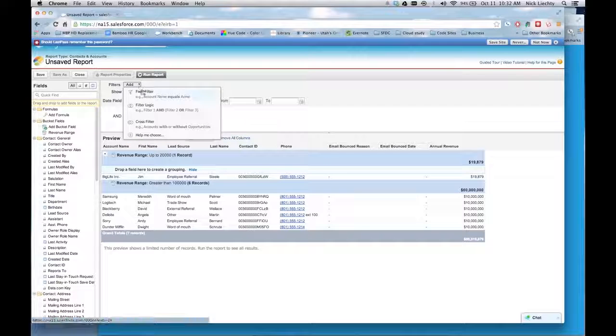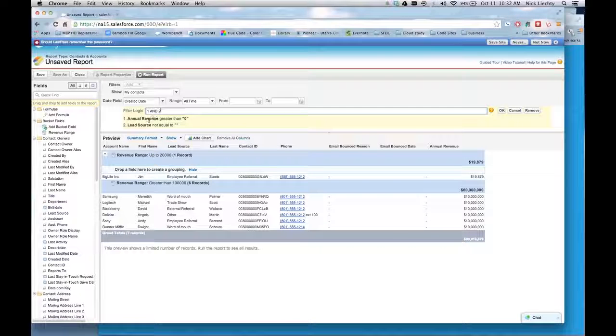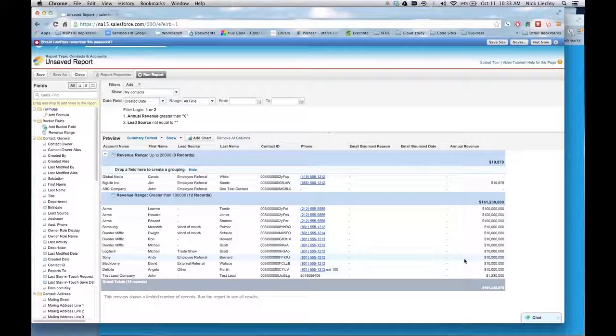to that area. Now if we want, we can change it. The default is that it's going to say 1 and 2. We can say 1 or 2, and so that gives us a very different result. So we do have ones that have no annual revenue, but they do have a lead source. And then we have ones without a lead source but do have revenue. So they meet one of these criteria, so they're included.